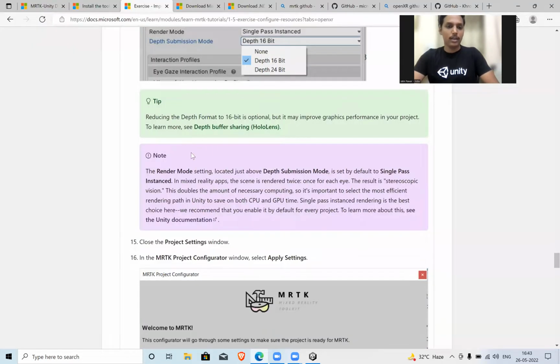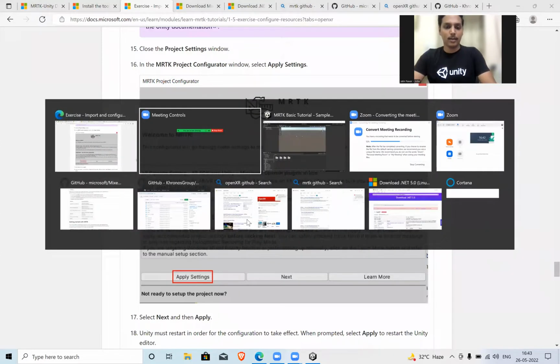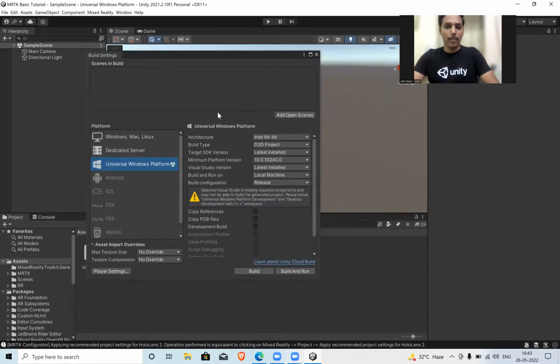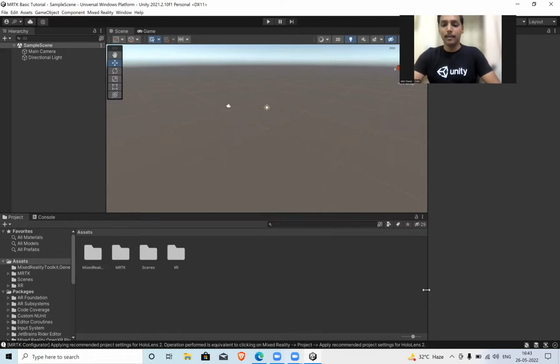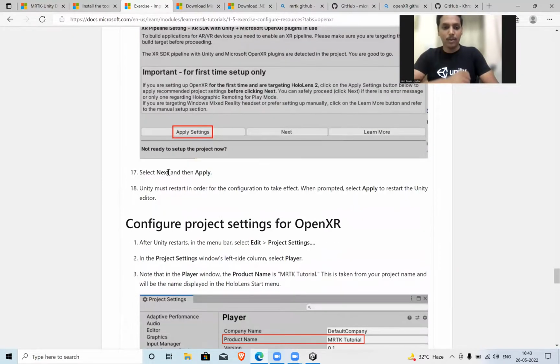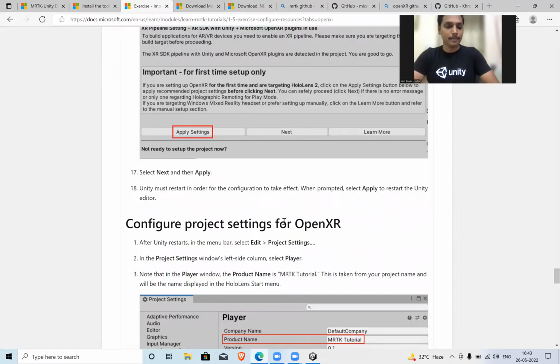Now let's go down and see. It says close project settings window, MRTK configurator window, select apply settings. Okay. So let's close it. And if the apply settings comes, you can simply click on apply settings. I've already clicked on that, which is why it's not coming again. Okay, and we are good to go. Unity must be restarted in order for the configuration to take effect when prompted. Select apply and restart Unity. So if you get the apply settings window, simply click on apply, and then restart Unity. I've already done that, so everything is in place.